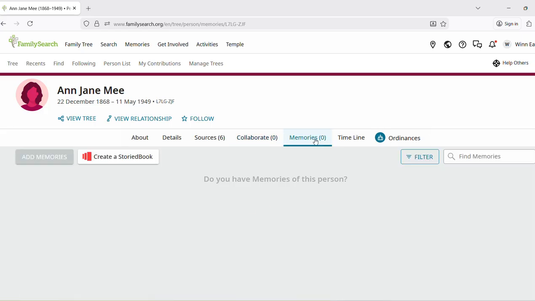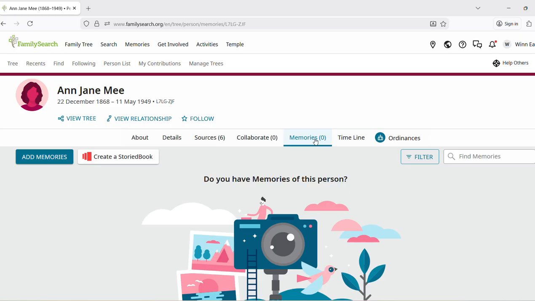Memories would be pictures and biographies and records, and you can take one of your memories and change her picture if you want. She has no memories. I have no pictures of her. So that's not going to happen. Some people actually do a picture of the person. Some people do a picture of the headstone, for instance.